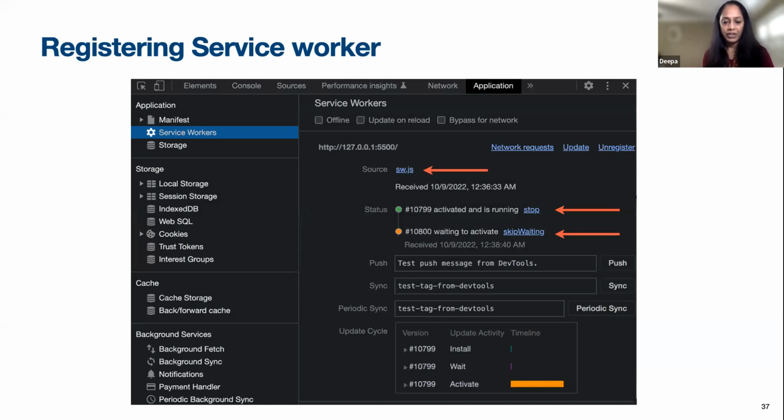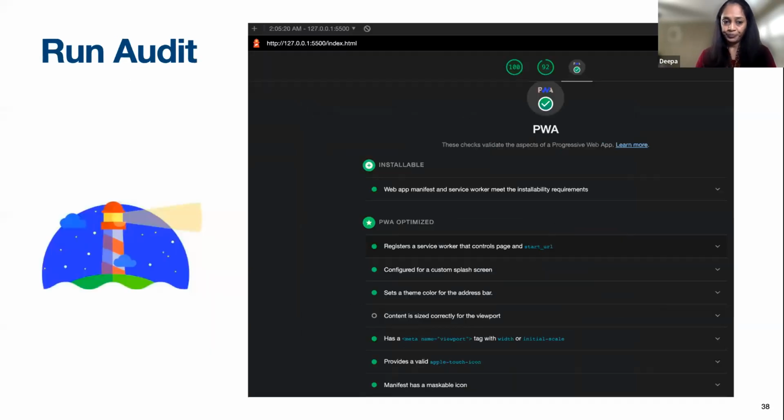So once you have registered, if you go into the Application tab inside of your console, in the dev tools, you would see the service worker like this. It will show you the source, and it'll also show you the status. And note that at the top, you also have these three checkboxes. You can simulate offline. You can also update on reload. We'll check out how offline works during the demo.